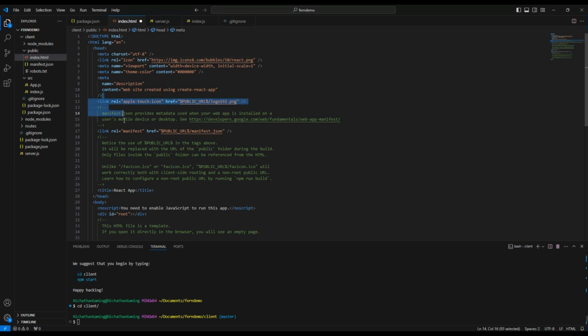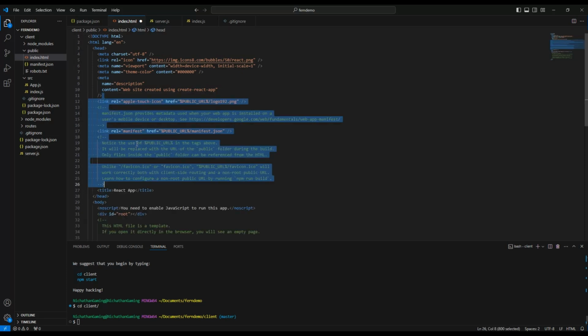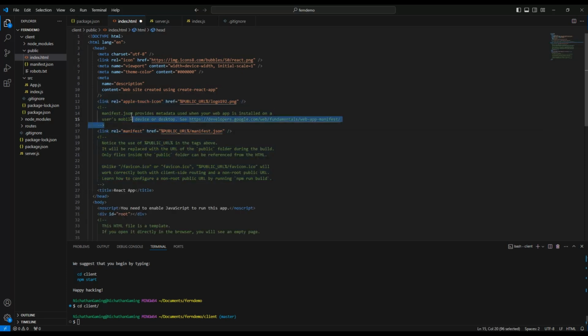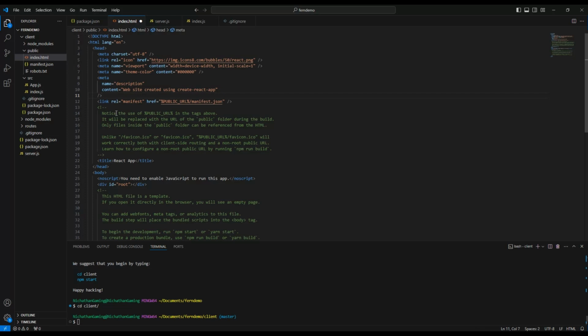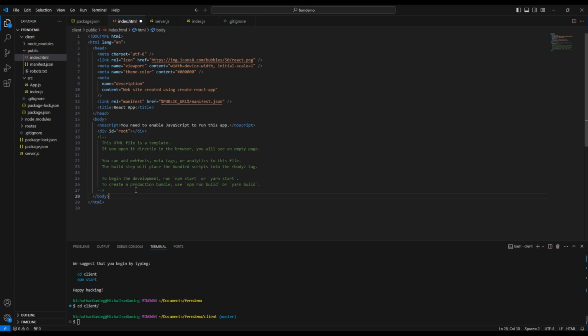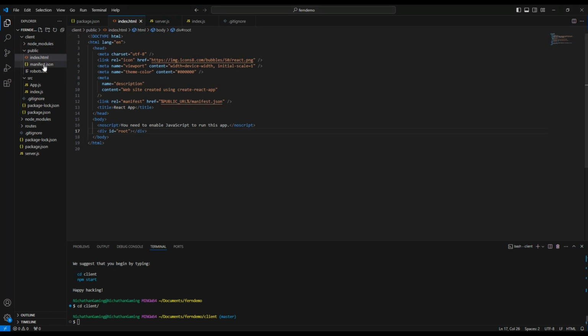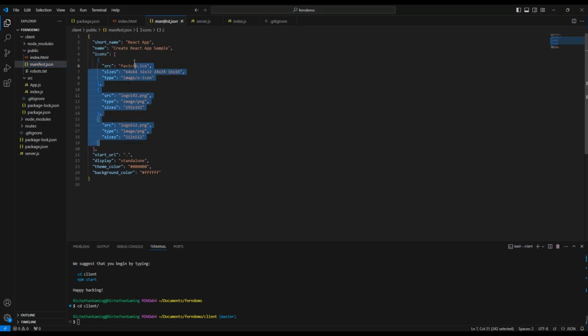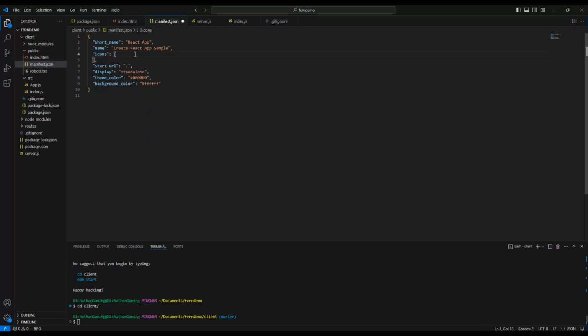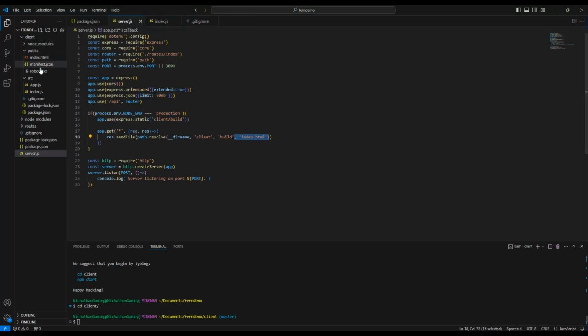Next, we want to get rid of all of these links. Don't remove the title. Actually, you know what? We can keep the manifest since we have the manifest JSON still. You can remove all of the comments if you don't want those. And that should be it for the index HTML. Let's go into the manifest JSON. We don't have any of these icons, so you will see an error or maybe a warning when you push to Heroku. Let's go into our index.js.